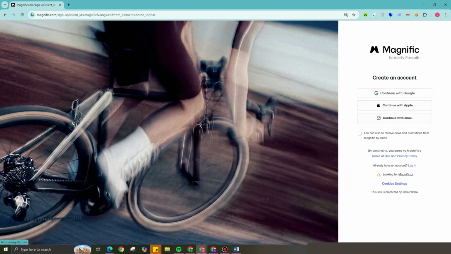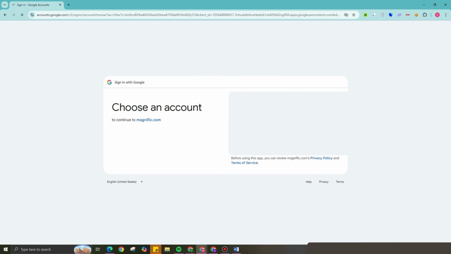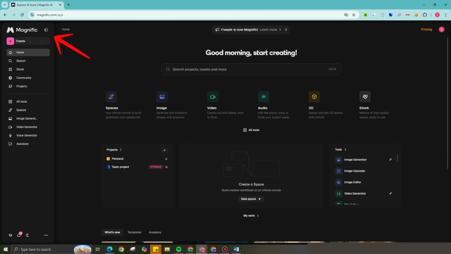So our tutorial is all about how to use the AI image generator here on the Magnific or Freepik platform. So as you can see here, once I have connected my account, I can now have the website. Then I can use the features here.